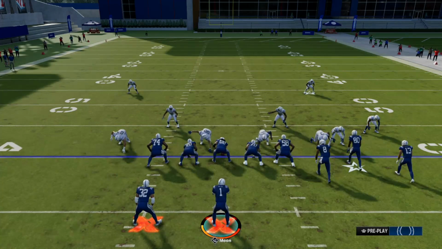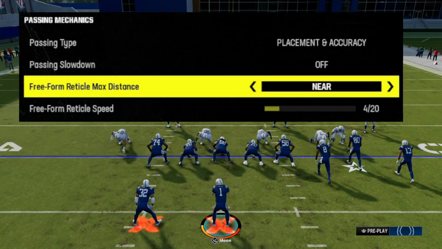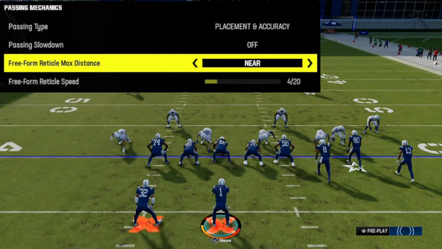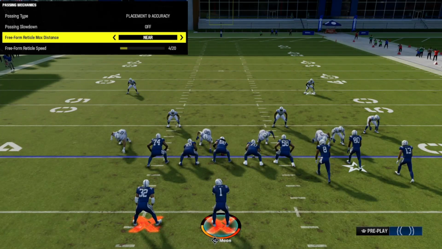Now, we're going to start off with the freeform settings themselves. For those of you who hate when I talk too much, these are the settings that I'm currently rocking with, and we're going to go over these settings and why I use them. Right now I'm on placement and accuracy, near, and 420. So you can keep it in mind, I'm going to shrink it down a little bit so you can keep seeing it in the corner of the video and never forget what my settings are.